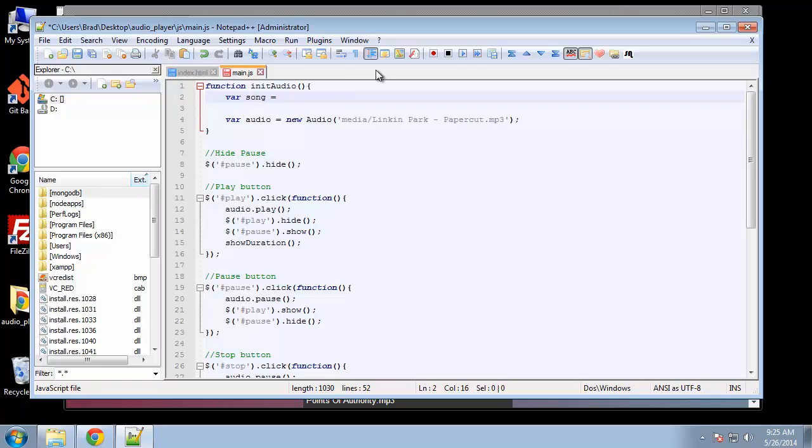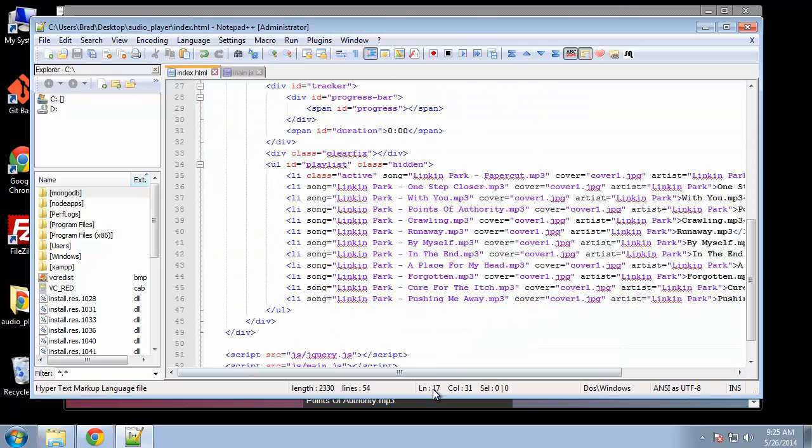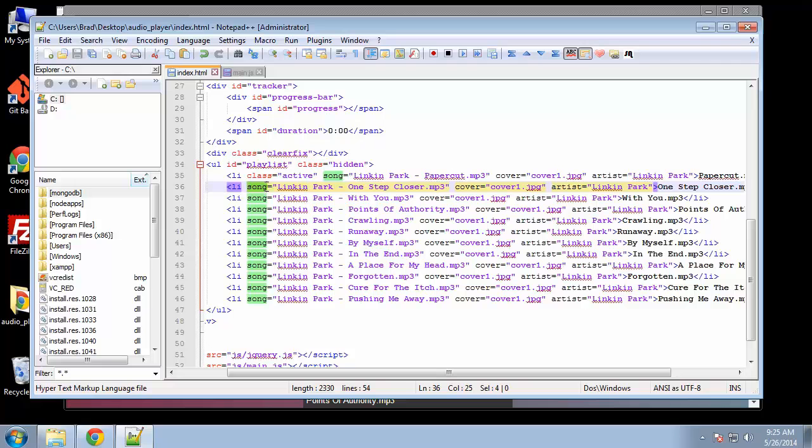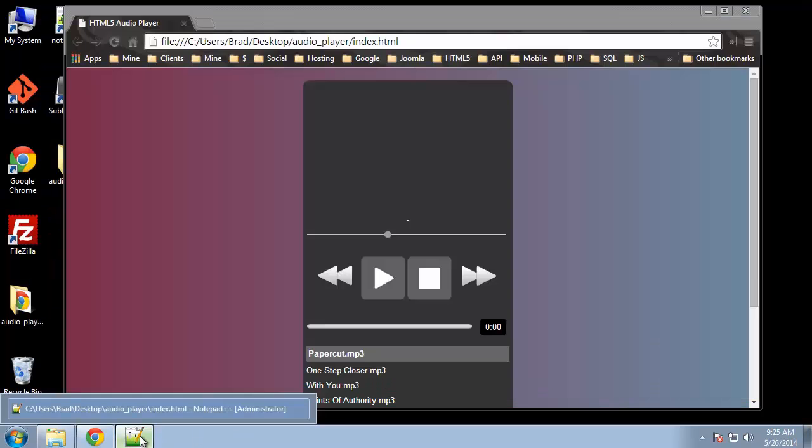And basically, actually this initAudio, we're going to pass in element. Okay, and the element's basically going to be the list item of the current song. So we want variable song is going to be equal to element.attr, and we want that to be the song attribute. Okay, so if we go to our HTML, you can see at the bottom every song we have has a song attribute, so that's where it's going to get the actual MP3 file name. Okay, and it's going to put that in there for us.